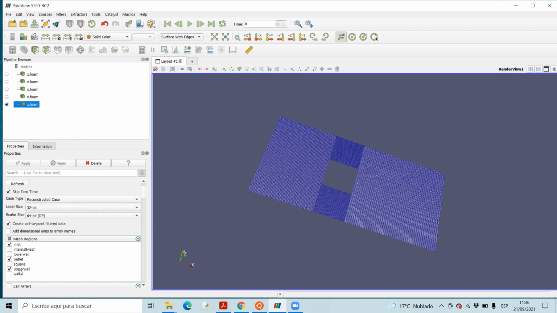Okay, that's... Yes, okay. Now apply walls, remove upper wall, remove upper wall, remove upper wall. Remove. Okay. Apply walls. Walls, apply walls, apply. Okay, now apply on square. Square.